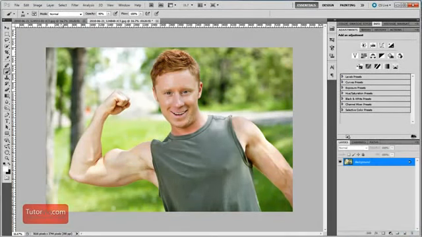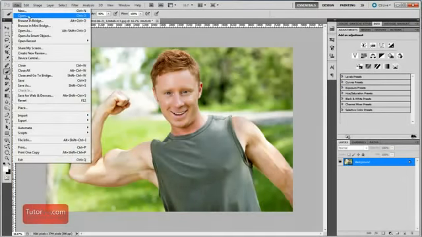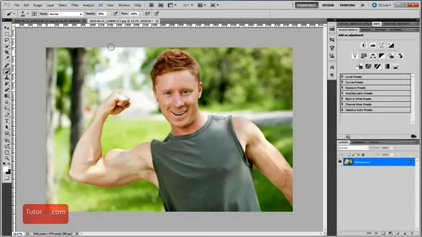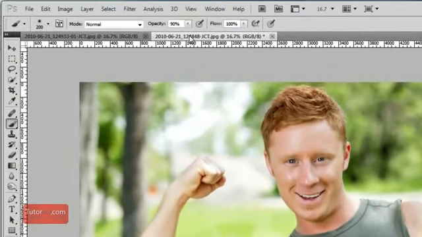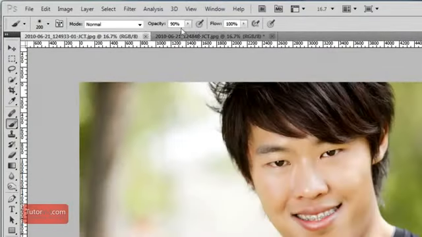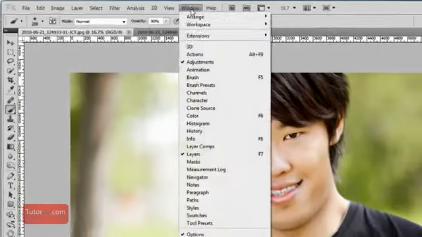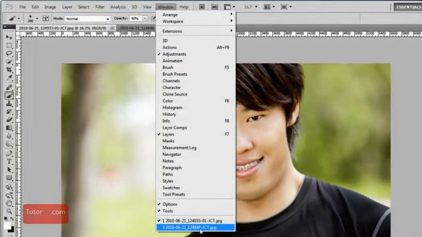So I've opened up two images in Photoshop, and you can do that by just going up to File, Open, and then selecting your images. And then they'll open up in two tabs. You can see them at the top here, the tabs, and if they're not showing, you can go up to Window, and you should be able to see the images listed on the bottom there.